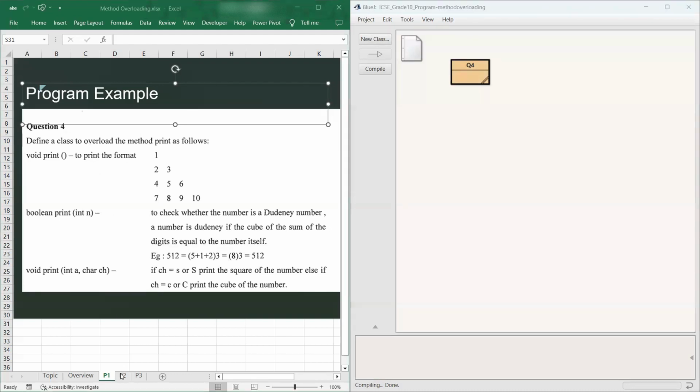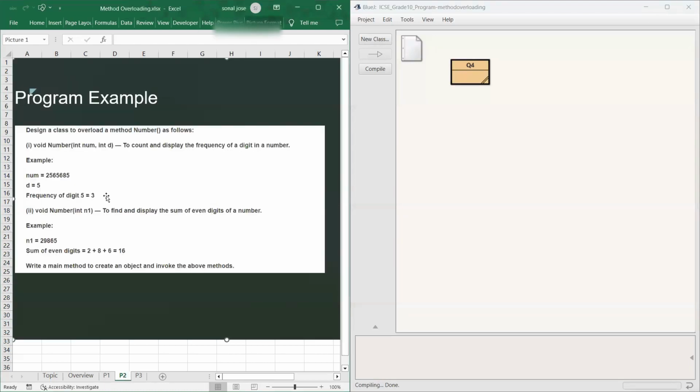We'll look at another example of method overloading. Same concept: the class overloads a method called number as follows. In this case, two methods have been given. This is called number, and this one is also called number. What is different is the number of parameters. The first method has 2 parameters, and the second method has 1 parameter. And they have even asked us to write a main method to create an object and invoke the above methods.